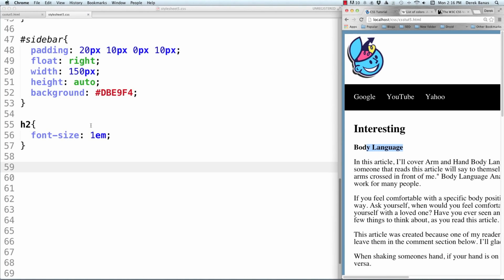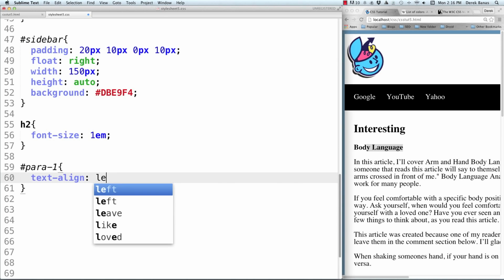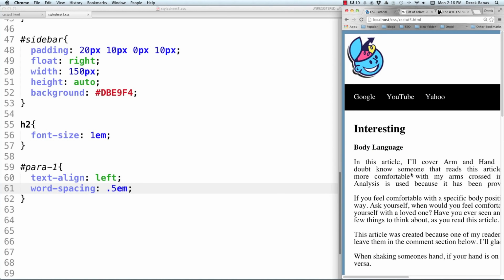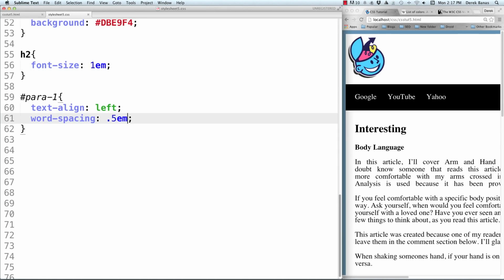Focus in on this first paragraph right here. Play around with text align and word spacing. So that again is going to be an ID, so I just put a hash symbol in there. Text align, and let's make that left. This is either going to align the text to the left, center, or the right. And then word spacing is going to define the size of the space between our words. So let's say we change that to 0.5em, and watch how that changes. See how the words are more spread out? Left align isn't going to do anything because it already was left aligned by default.